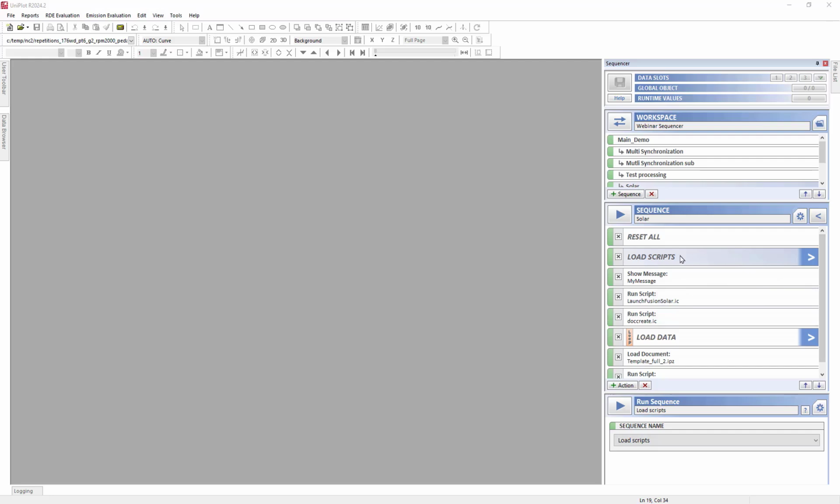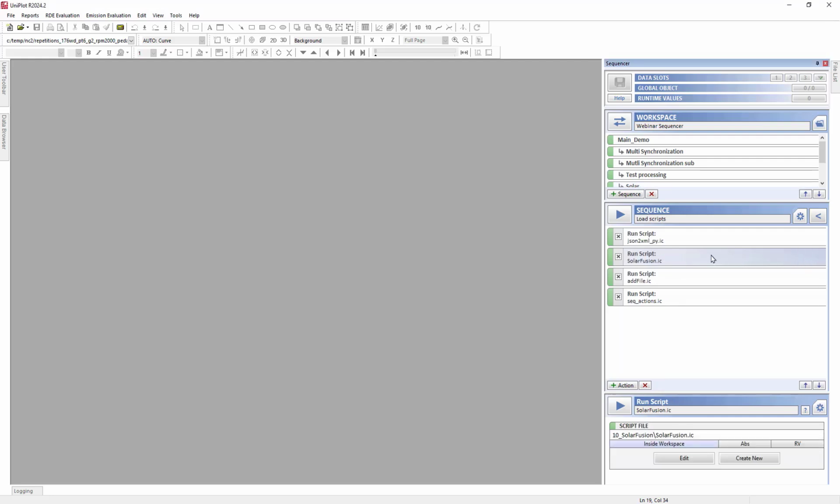Well, we have a load script action, which will preload all the script I will need during the execution of the sequence. Two interesting ones. One is handling the discussion with the web server, and the other one is here to convert the data we receive from the web server to something UniPlot can read.